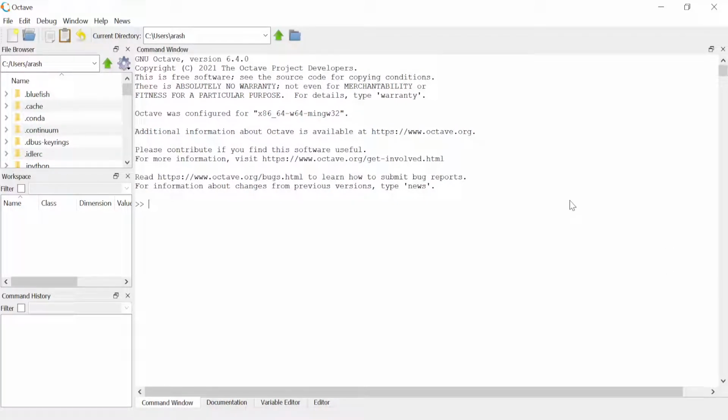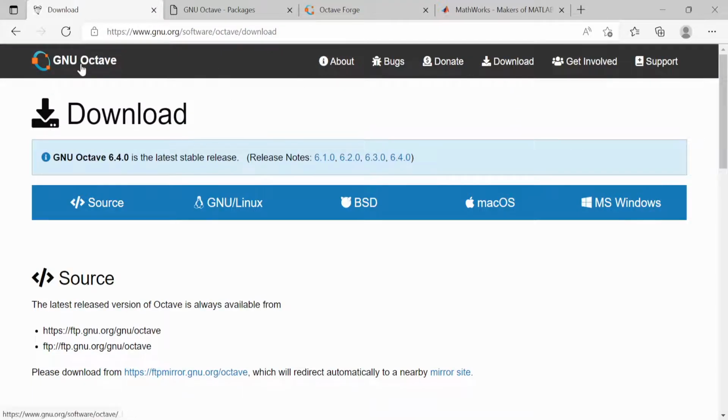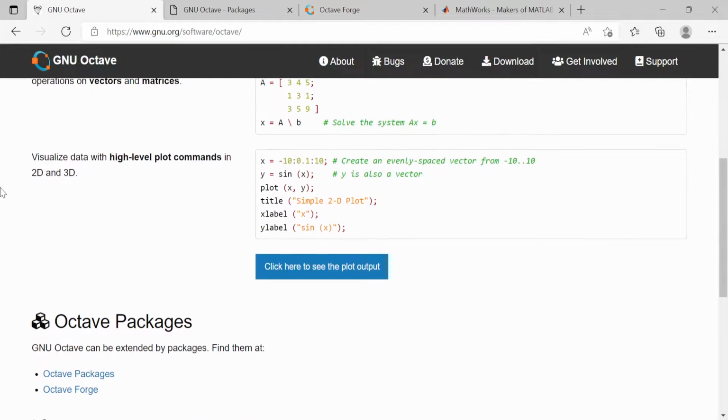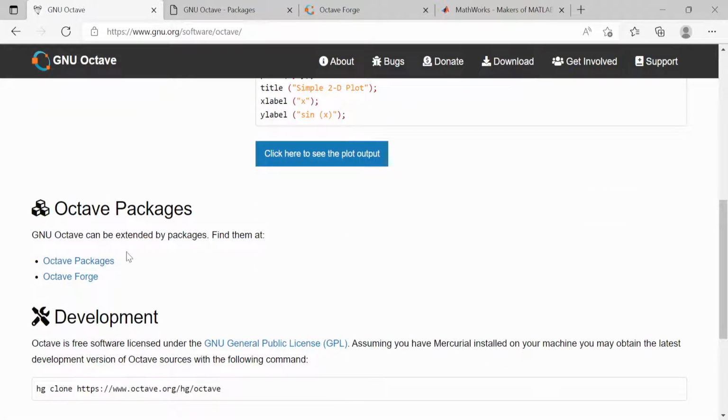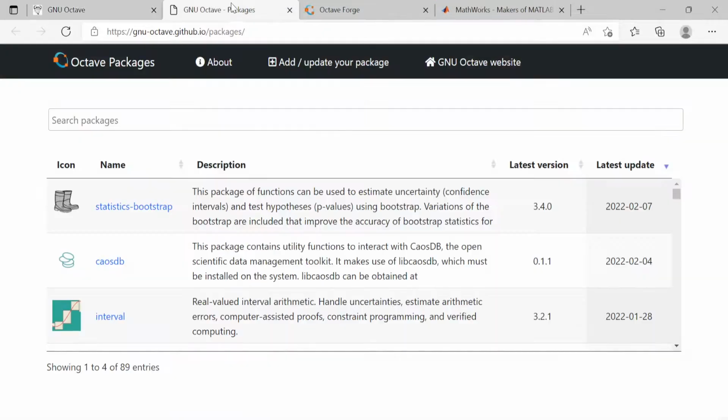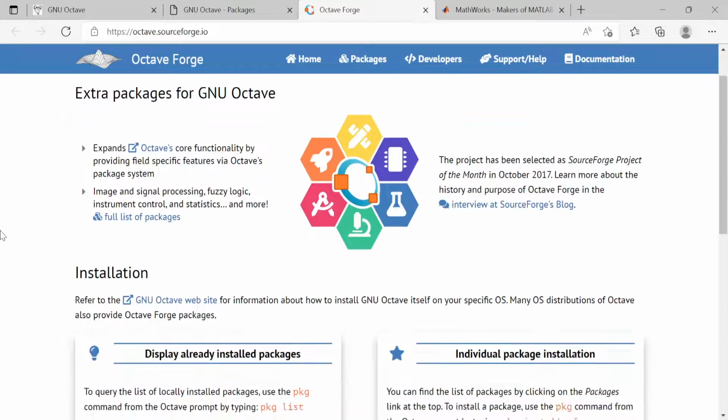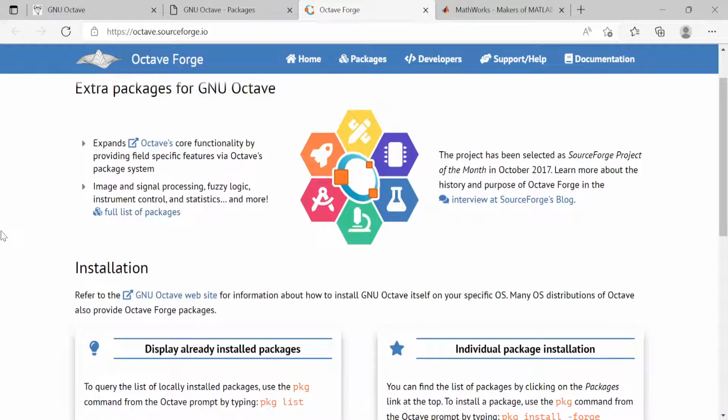Remember that when Octave is installed, it has some built-in functions that we can use, but it can also have some third-party packages that we can use for our work. So here, if you go to the home page again and you move on, you will see the Octave packages. If you click on these links, it will bring you here where you can see the list of packages, or you can go to Octave Forge, and again you can see the packages.